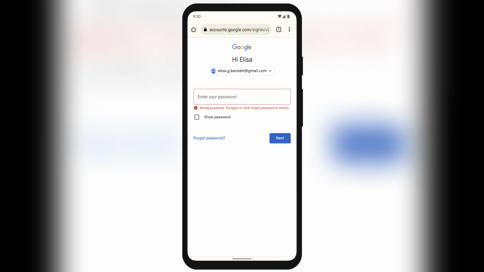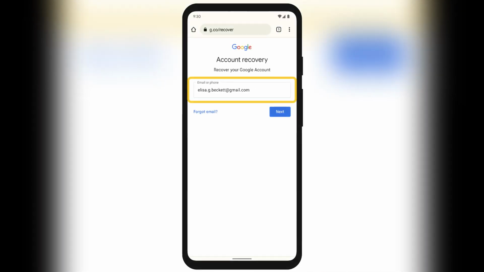Use a computer, phone or tablet you've previously used to sign into your account. Use the same browser, and be in a location where you usually sign in, like at home or at work. These steps help confirm that it's really you who's trying to recover the Gmail account.